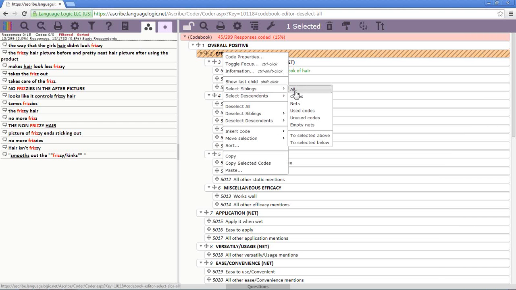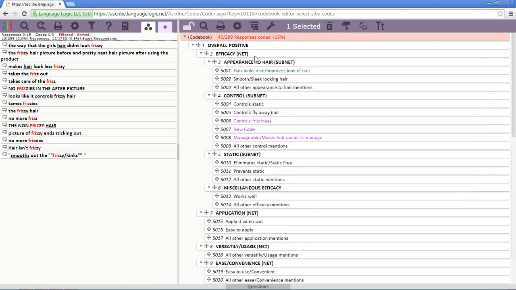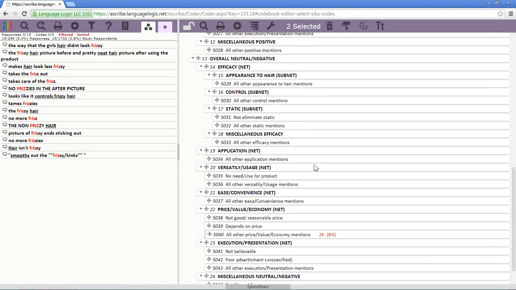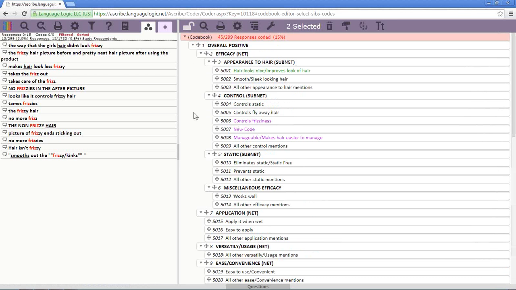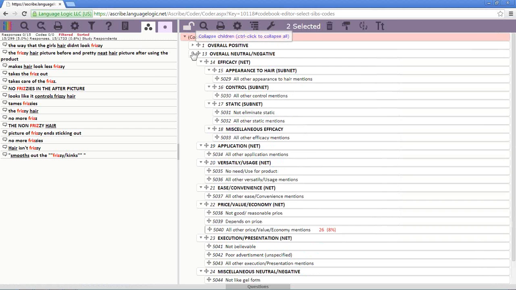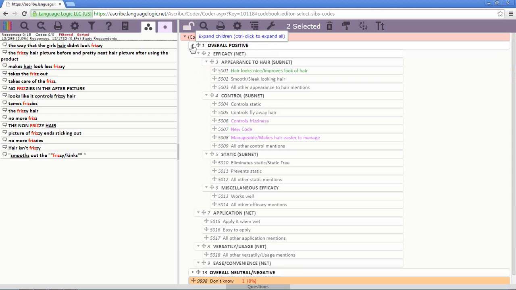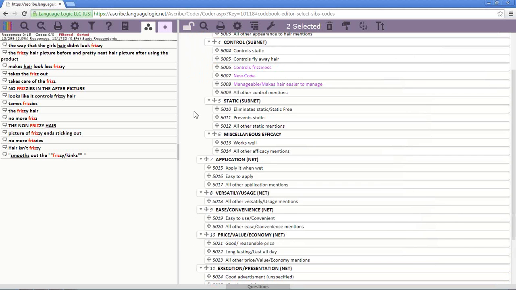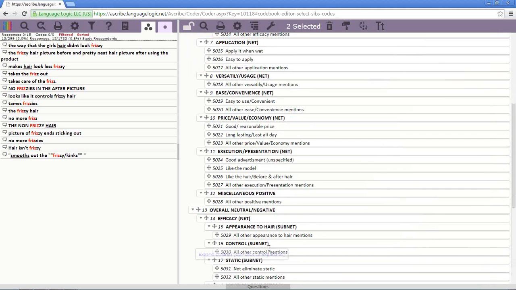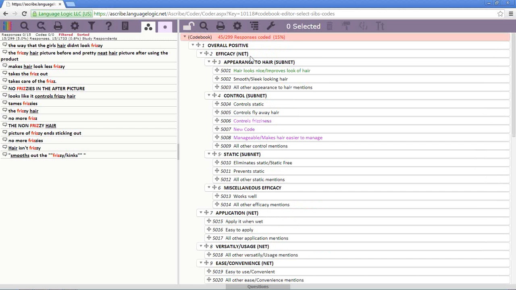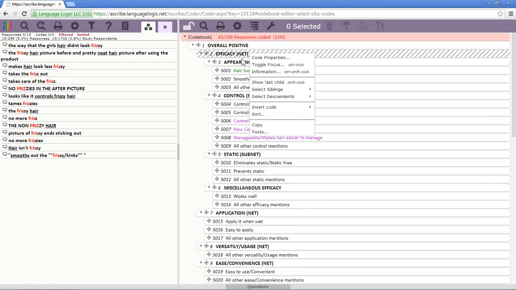So if I select siblings, I've got the option for codes. I don't think there are any sibling codes for my efficacy net, but there are for my overall positive. Let me just show you this. Sibling codes. It should select the nothing and don't know. Sibling codes are codes that are at the same level as overall positive. So these are top level codes. So those are sibling codes. So my sibling net would be the overall negative neutral net. All right? So siblings are those codes or nets that are at the same level.